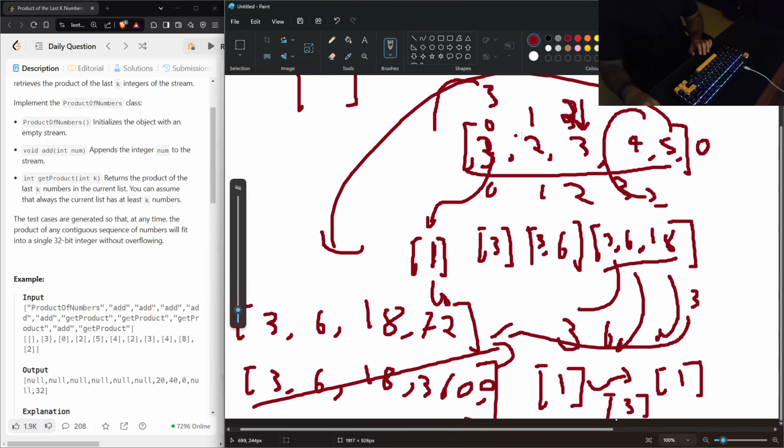The moment 2 came, 3 multiplied by 2 is 6, so 3 comma 6. But the moment a 0 comes in, all these products will be diminished. So in order to avoid that, let's just put it as 1 and then move ahead, so that the further values which will be non-zero will be built using this value that we have.